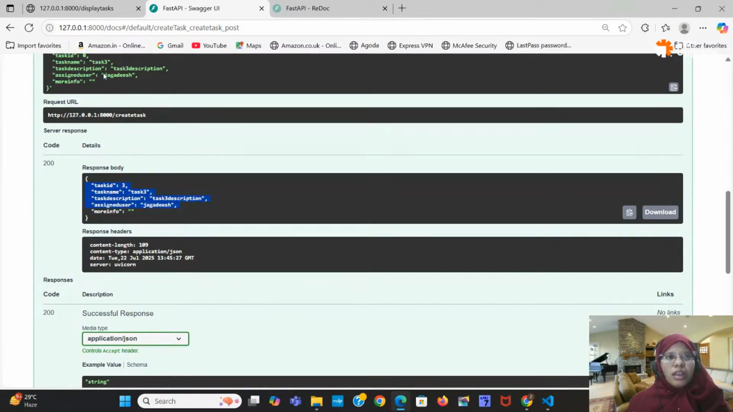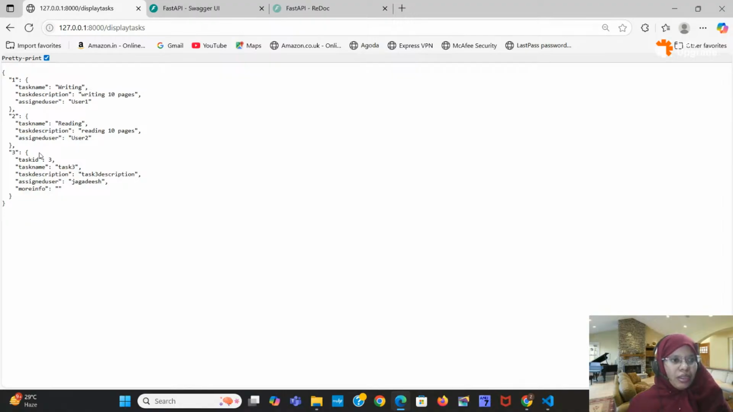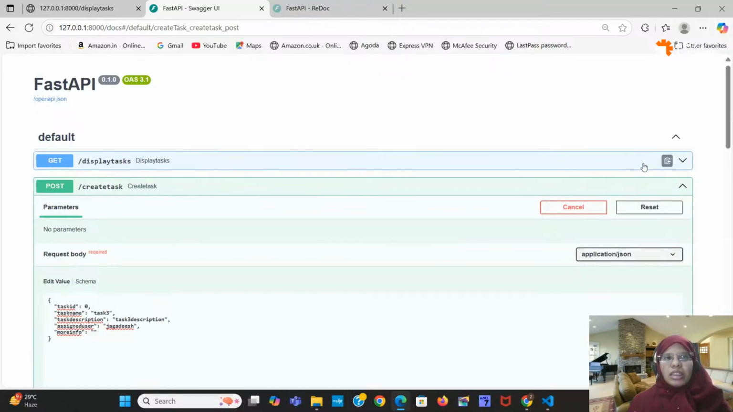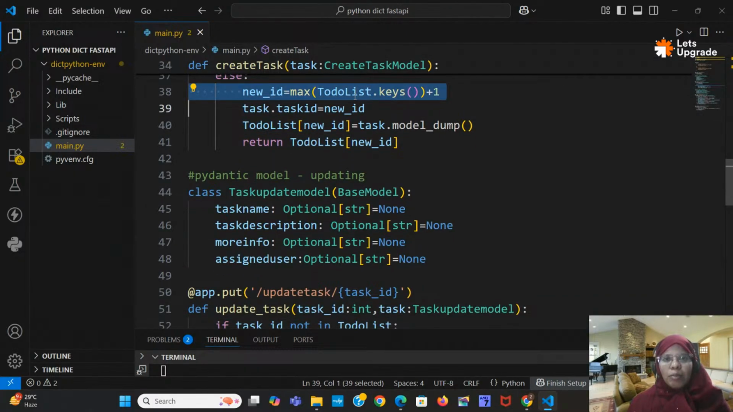We got this here. If I refresh, see here, we got 3 tasks. The third task was successfully added. How did we get id 3? The number of keys inside the dictionary is 2, so we are doing plus 1. You can check here as well in the display task. So hope post is clear. With the help of this line, we are generating the plus 1, the key number, like a task id.